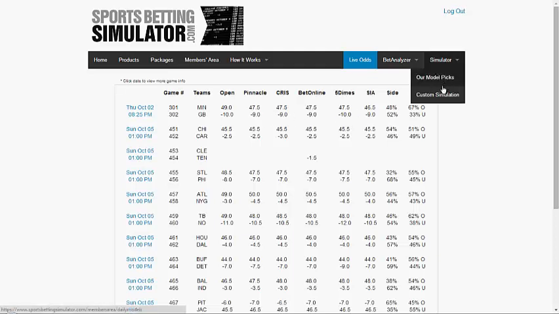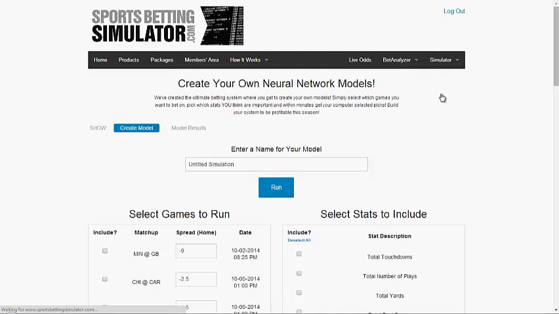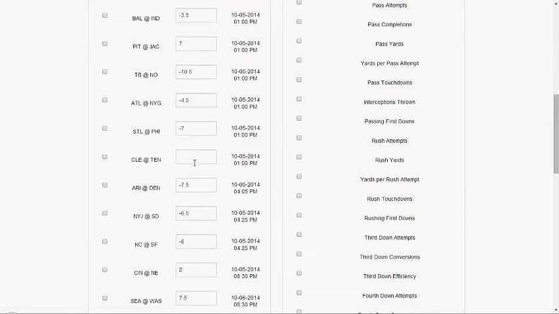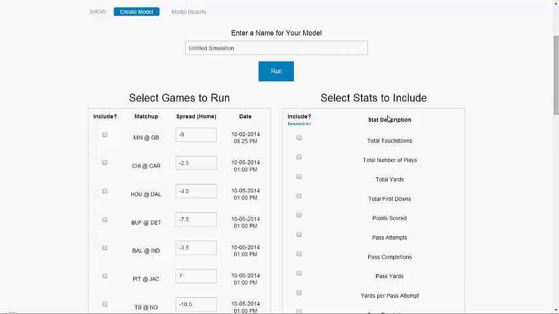So you're in the members area, go to the custom simulation, and here we are. So you see all the games for the week are listed, and that game didn't have a spread on it, so Tennessee's -1.5. And you also see the stats that you can include.